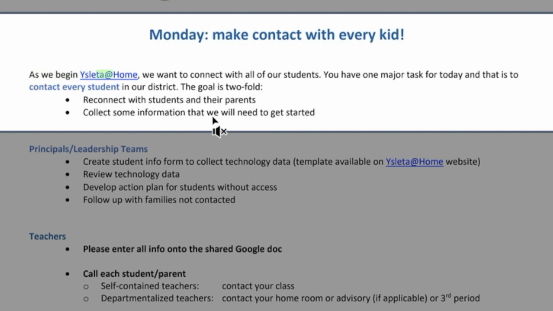As we begin this EDA at home, we want to connect with all of our students. You have one major task for today, and that is to contact every student in our district. The goal is twofold. One, reconnect with students and their parents. Two, collect some information that we will need to get started.